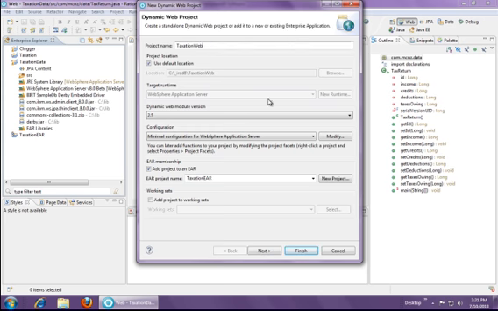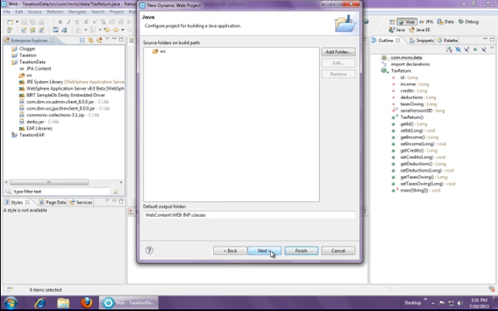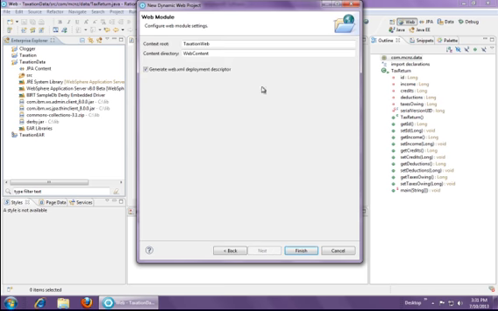And I'll call this project Taxation Web. The other thing I'm going to do is make sure it's part of the taxation EAR. Don't let this create a new EAR file for you. That is not what you need. So I believe I could accept all of the different defaults here. Context root is Taxation Web.